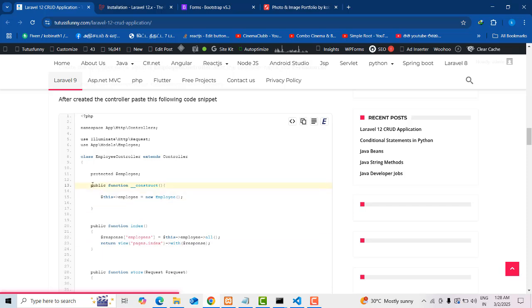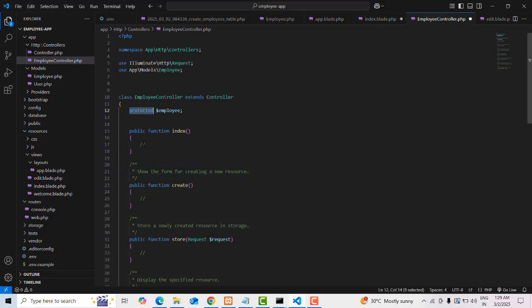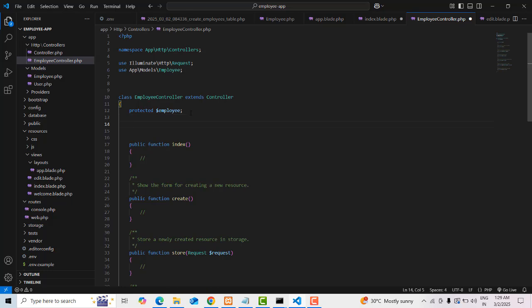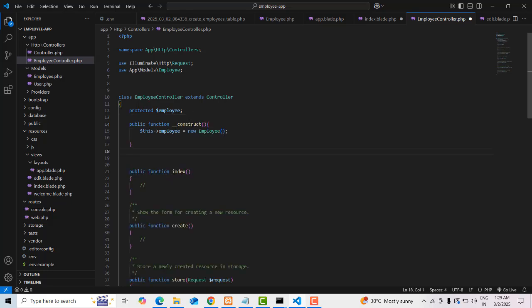After that, I am going to create a simple function, public function construct. You have to write employee equals new. You have to create the object using the new keyword. All this employee schema you have to create as an object using the new keyword. It is passed to this employee object, so you have to call this one.